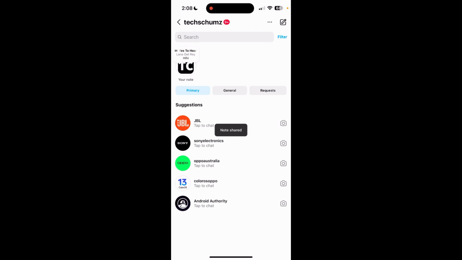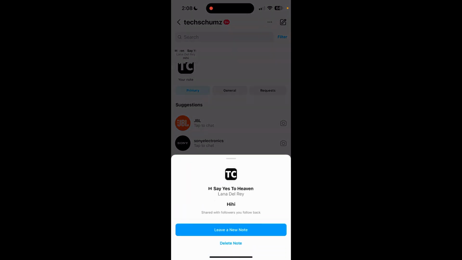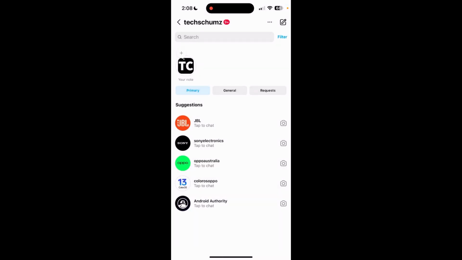Now you have it. So if you don't know how to delete it, that's easy too. Simply tap on it, and this will delete the music notes from your Instagram app.